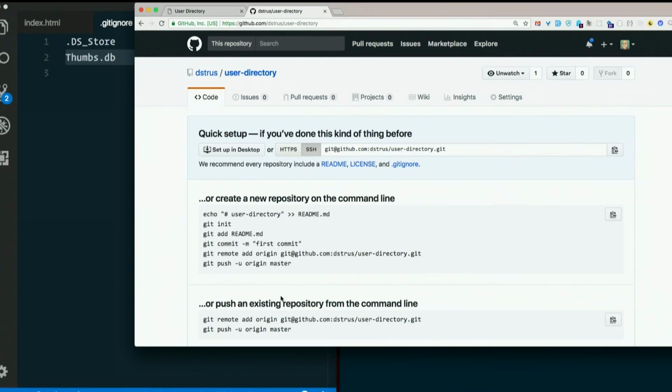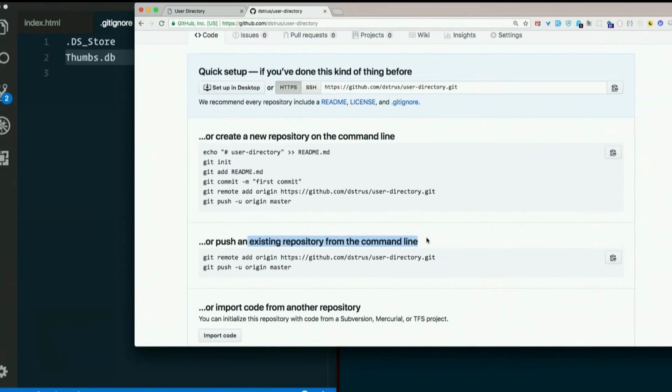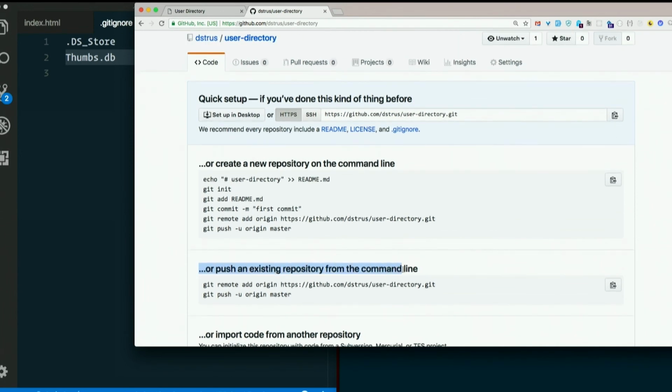Now, ordinarily, I would say use SSH, but since you're on the guest network at Marion, it blocks port 22, which is where SSH happens. So you need to switch to HTTPS for the time being. Switch that over to HTTPS, and it'll actually change the commands that it lists here. We already have an existing repository from the command line, so we want these two lines right here. Push an existing repository from the command line. Copy those. Use the little copy button that's there, which you'll often see on our website too, so you don't mistype them.